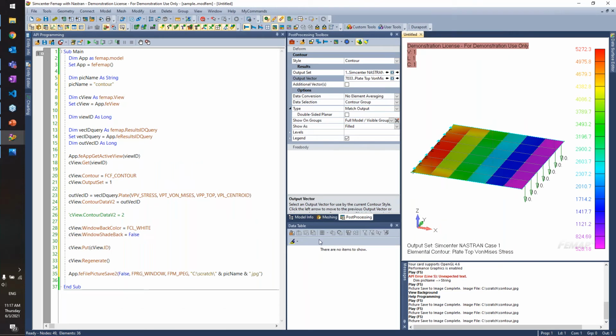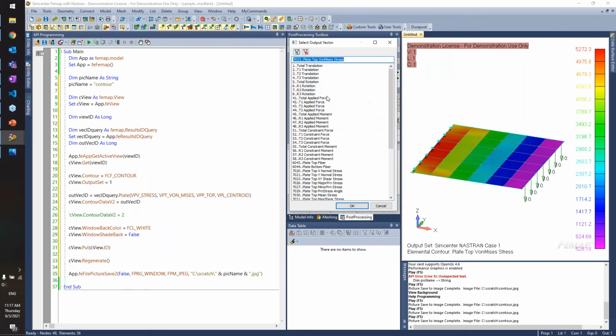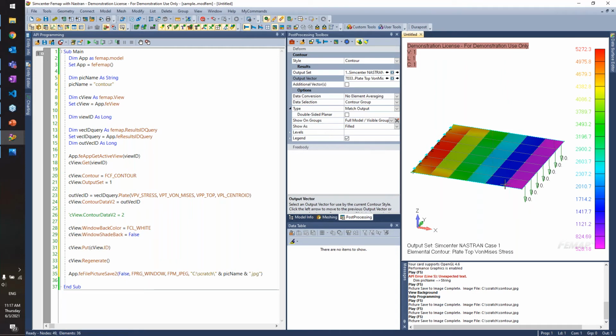Maybe I want to loop through a whole bunch of different models. Basically, the idea is that I want to use this application to save myself time. I want to spend time doing engineering work. I want to do analysis. I don't want to spend time going through and clicking this button over and over, selecting my output set, taking a screenshot, saving it to a folder, et cetera, et cetera. So let me go back to my slides here.